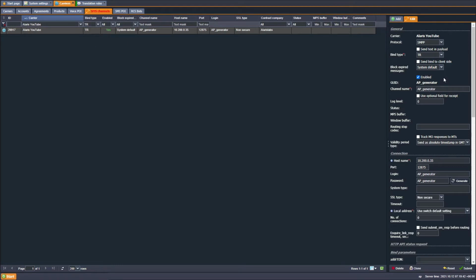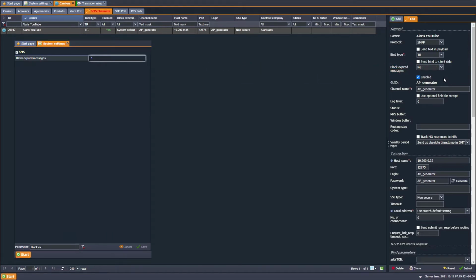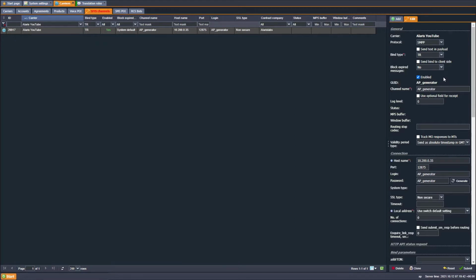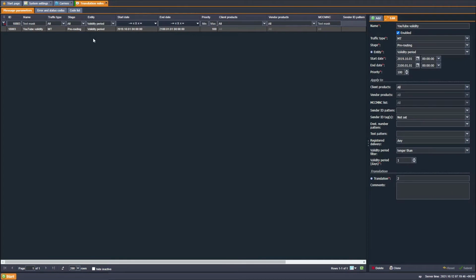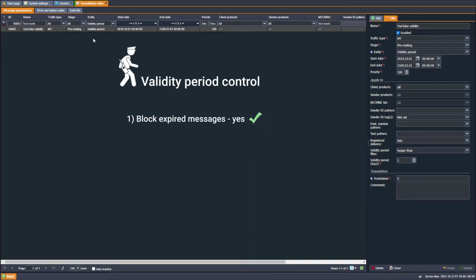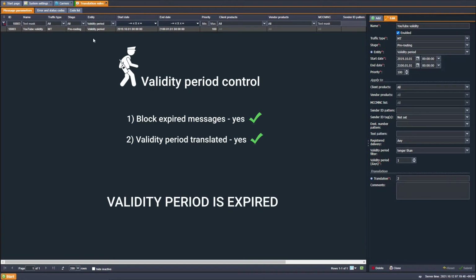For example, if the parameter on the SMS channel level is set to no and the system parameter is set to yes, an expired message from this channel will not be blocked. The verification of the validity period expiration is performed after the translation of the validity period. The verification is performed after the translation is applied if the parameter is enabled on the system level or for the vendor or client SMS channel. If no route is found suitable because of the expired validity period, the EDR will have the validity period is expired status.